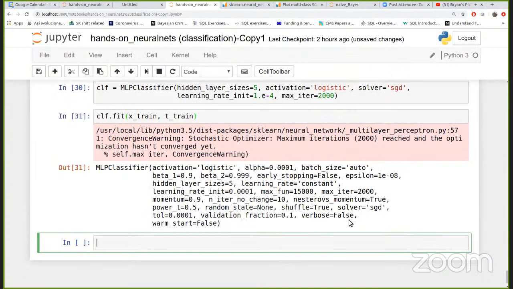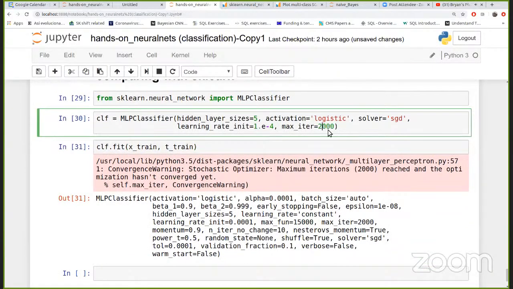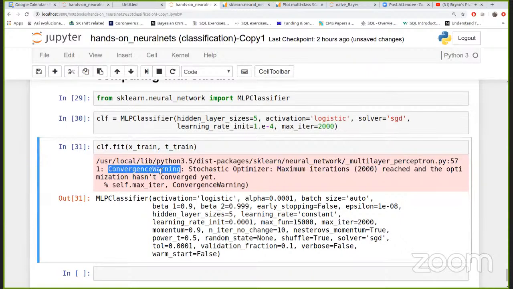Okay, so it did something. Maximum iteration reached. Let me just, what it's saying here is that it's a warning. It's nothing serious. It's a convergence warning saying that, given some criterion by default, it is realizing that there is some improvement after this number of iterations.